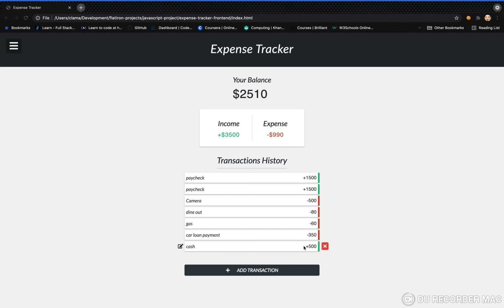If you notice right here, all the income transactions have a green right border and a plus sign, a positive sign, and a negative sign and a red border for all the expenses. These are all dynamically generated, guys. I just wanted to point that out here.